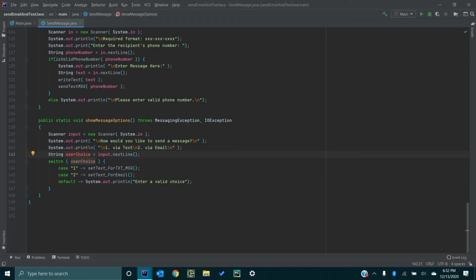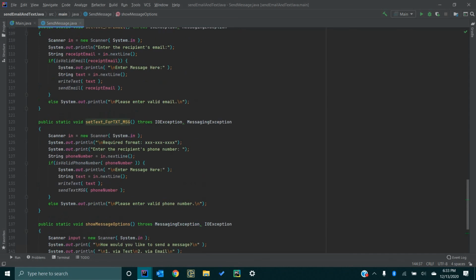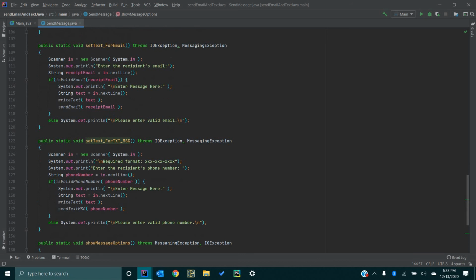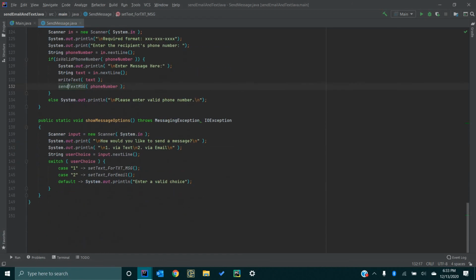And then another switch case statement. If the user enters 1, we set text for text message, and 2, set text for email. And then go back to these methods. So we go to set text. From here, it'll take care of writing the text and sending the text message. So that's what we have to call right here. And then default, it'll tell us to enter a valid choice, because if it's not 1 or 2, it's not a valid choice.